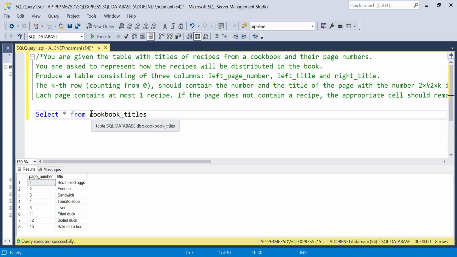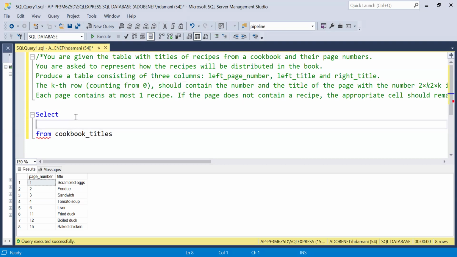For that we would need a series of all the page numbers, and in that series all the page numbers need to be displayed, whether even or odd. So can I say we need some index values, and for those index values we need all the numbers? We can create indexing using row number in SQL, so that's what I'm using over here.